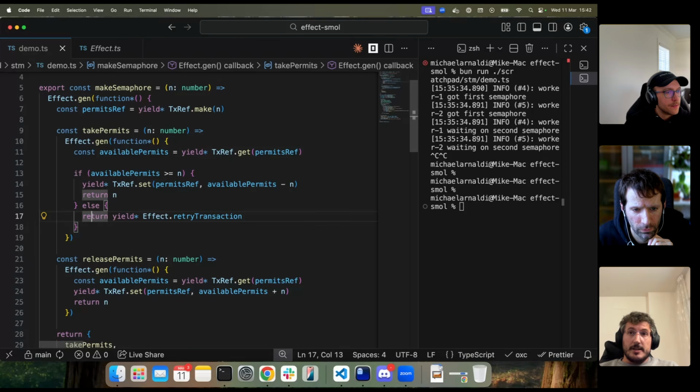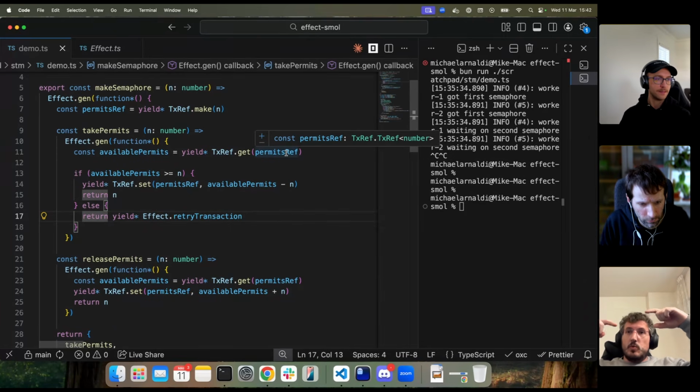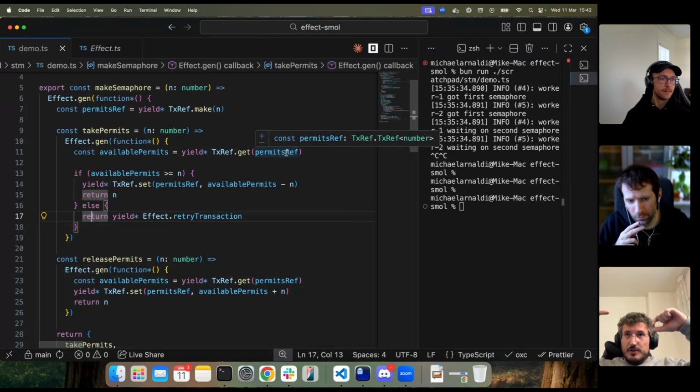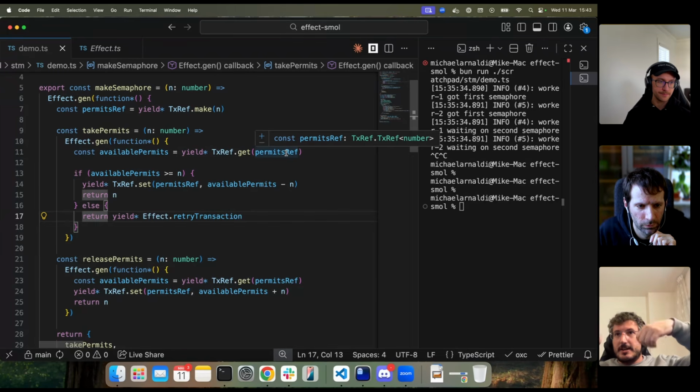This will retry only when the value of permits ref changes, which means we are fundamentally waiting for permits to change, and anytime there's a change, we check again. Are those enough? Yes or no? If no, we keep retrying. If yes, we take them and return positively.